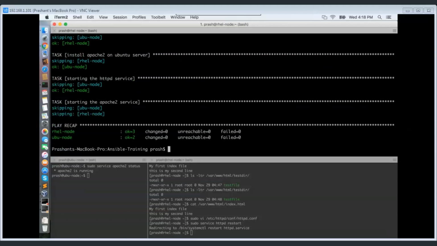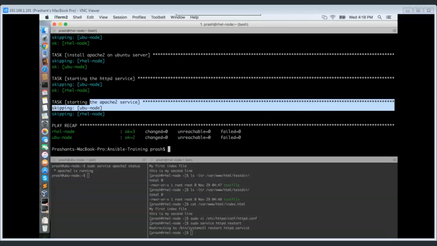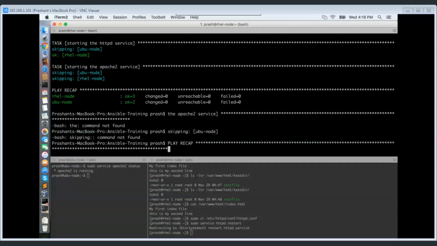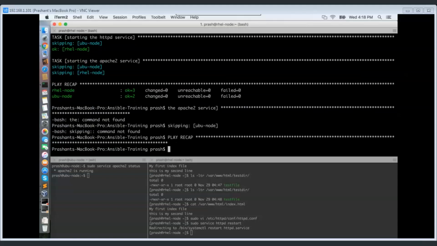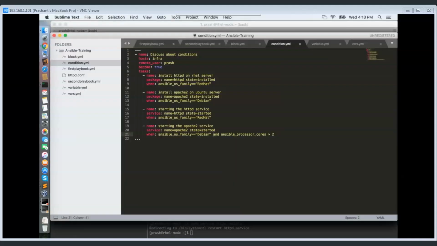See, starting the Apache 2 service, and both are skipped because this condition is not meeting. We are having only 1 processor count and I'm saying that it should be more than 2, then only you execute this task. Now when I'm having and, I can write like this, or I can write like this also.